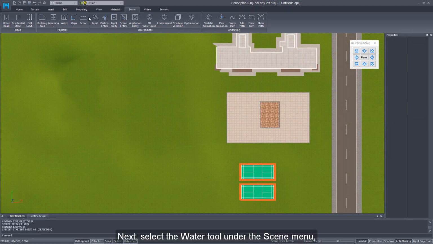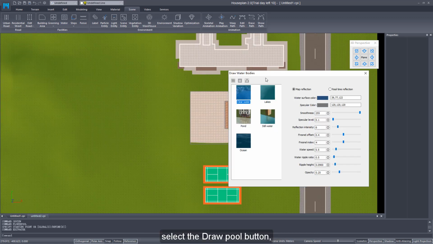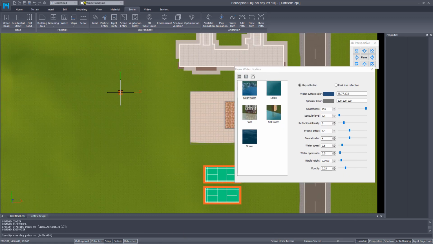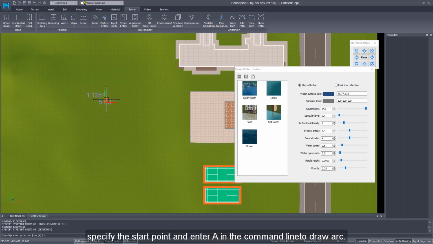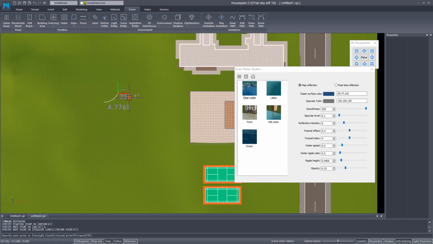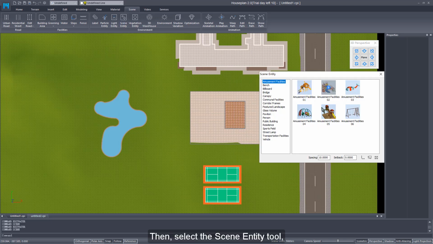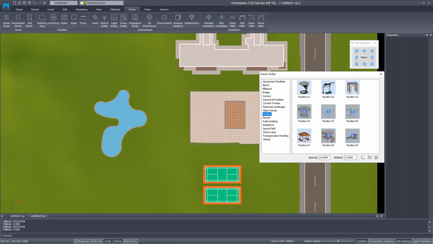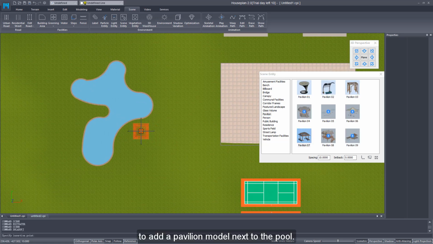Next, select the Water tool under the Scene menu. Select the Draw Pool button. Add the water pool in the scene. Specify the start point and enter in the command line to draw the arc. Then, select the Scene Entity tool to add a pavilion model next to the pool.